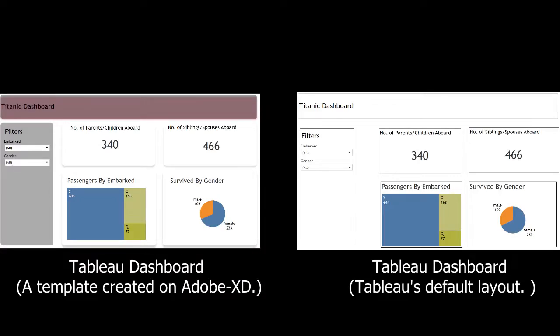I'm presenting you two images of a dashboard. Tell me which one do you like the most? The left one, right? Because that dashboard was built using Adobe XD, a tool which can beautify your dashboards.